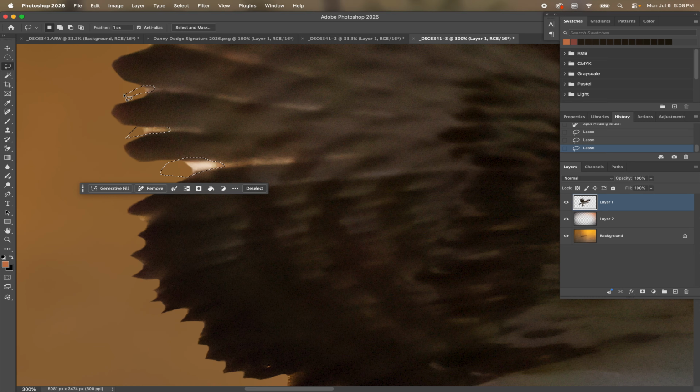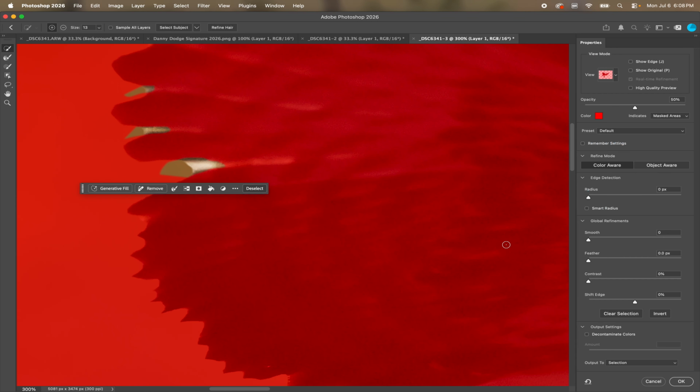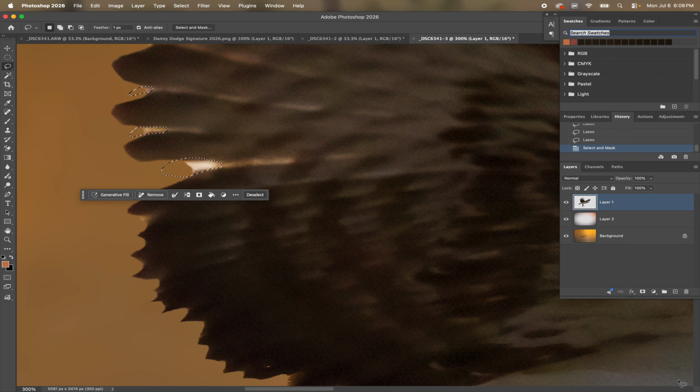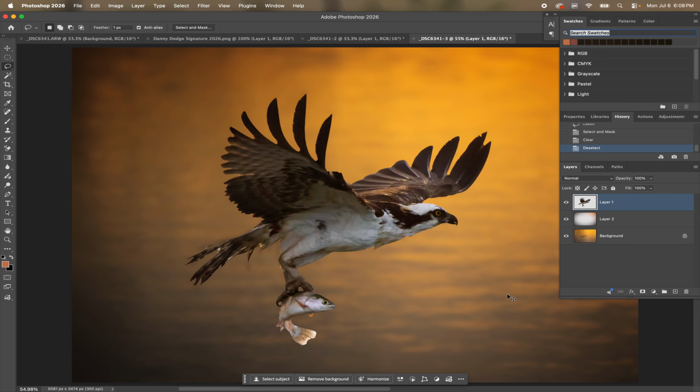And there we go. I want to feather that to match the blurry edges of the feathers. So we go in here to select and feather right about there. Hit OK. I'm going to hide that selection, hit delete, and there you go. So now we've got an even cleaner image.